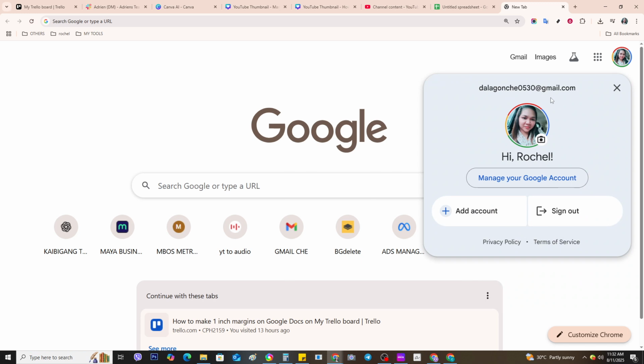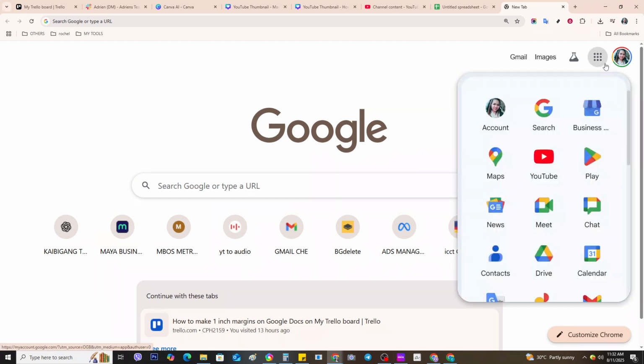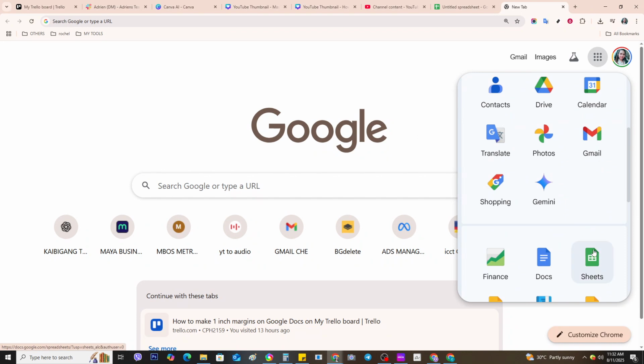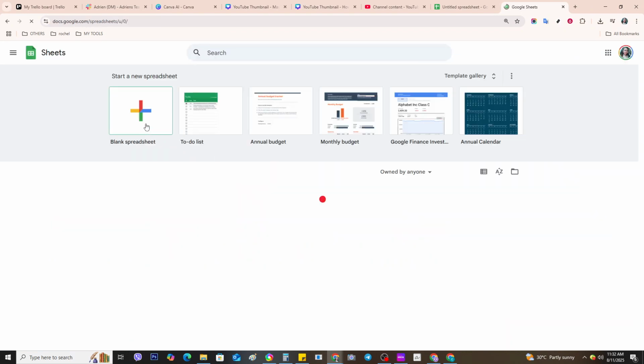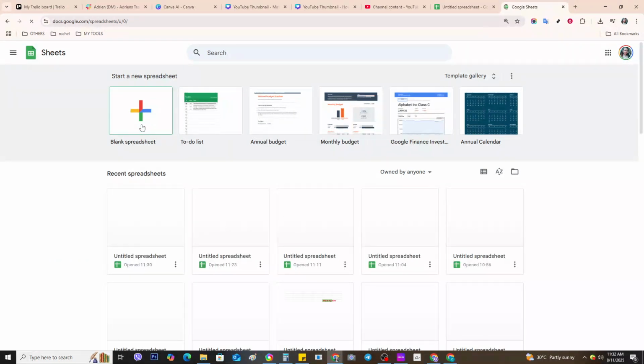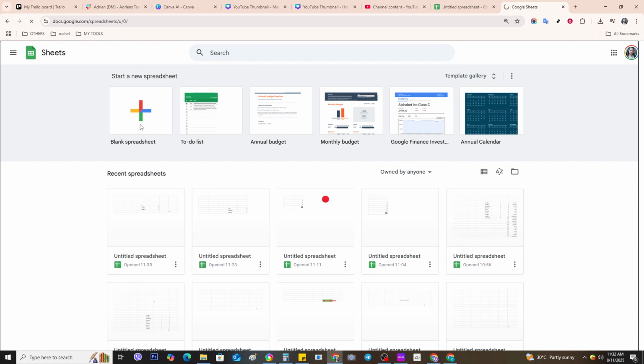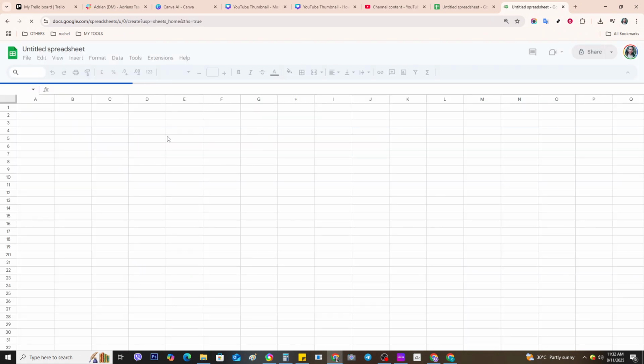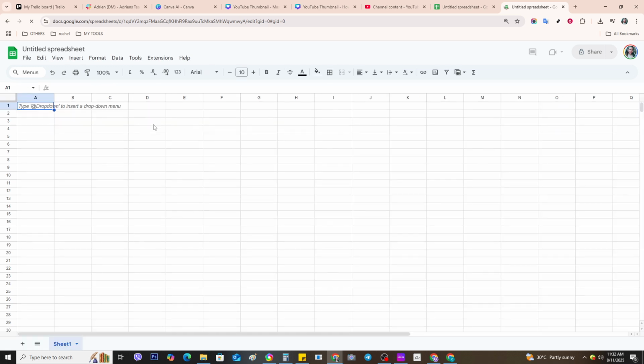To kick things off, make sure you're logged into your Google account. Open your preferred web browser and head to the Google homepage. Once there, you'll notice a small grid icon in the top right corner. This is your gateway to all of Google's apps. Go ahead and click on that, then find and select Google Sheets. This will bring you to the main Google Sheets page where we'll get started by opening a new spreadsheet. To do this, simply click on the plus blank option, which lets you generate a fresh new sheet ready for your data.